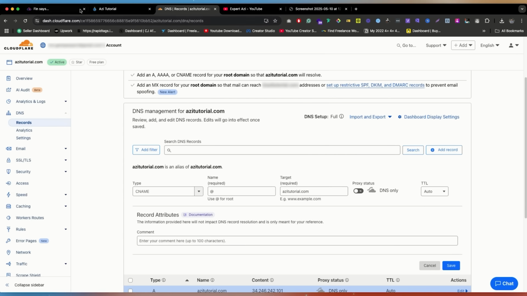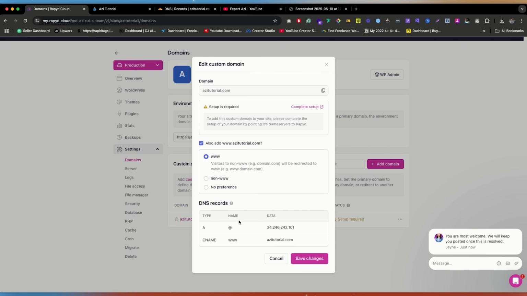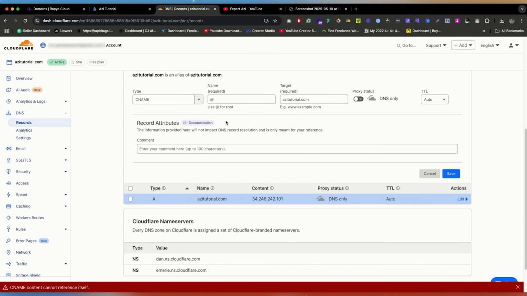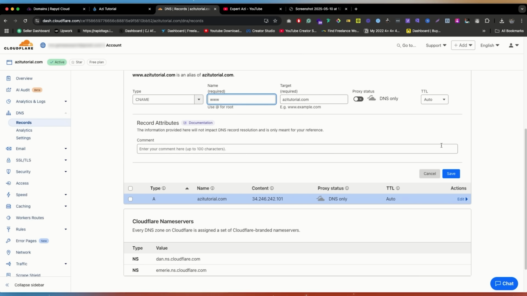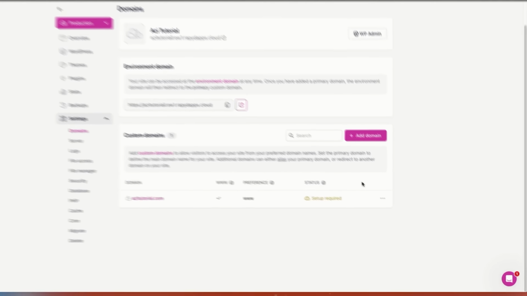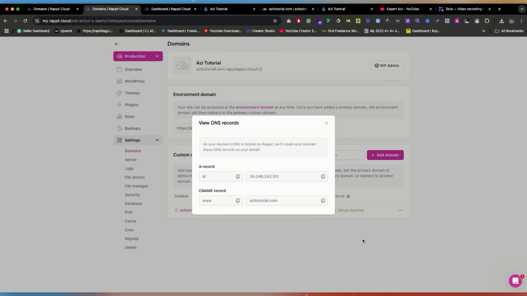Pretty easy. Let's go back and see if it really works fine or not. Add it. Oh no, it's going to be triple W. So let's go back, and if you would like to edit it, then we can do it. Just triple W, save it. Now as you can see, both of these are added. So this is all about adding a domain, or just connecting a domain with Rapyd Cloud.